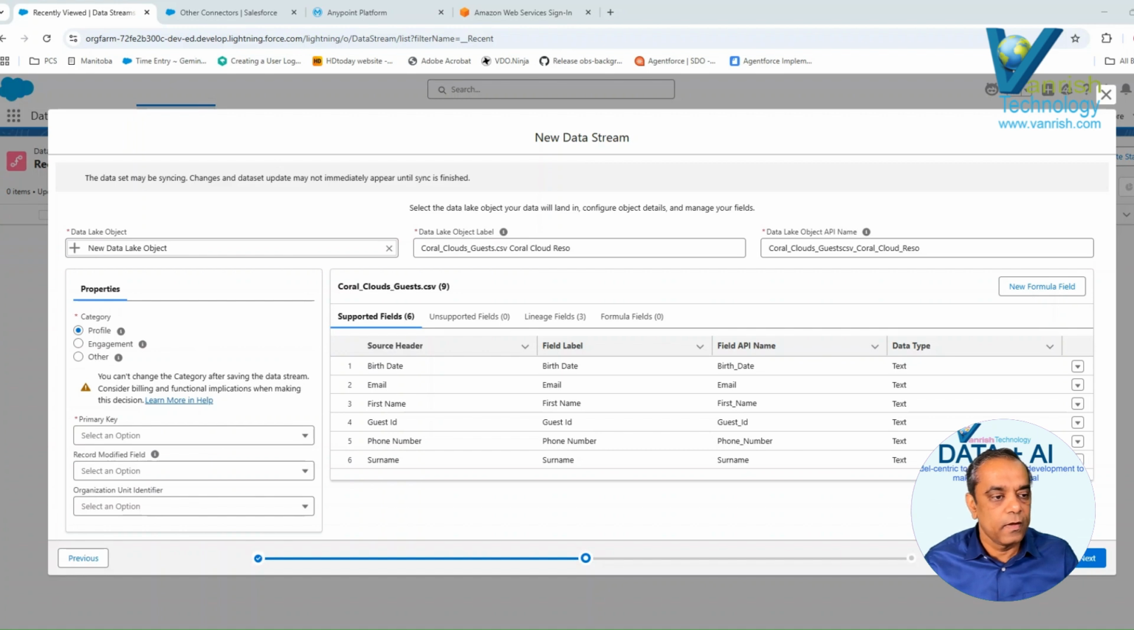Currently I'm keeping everything by default: birth date, email, first name, guest ID, phone number, surname. I'm not making any change over here. And the category is profile. We already went through that there are three ways you can import data: profile, engagement, and other. If it's related to the person, it goes under profile. If it is something sales related or related to the person's activity, then it goes to engagement, and other is any kind of constant data you want to push into it.